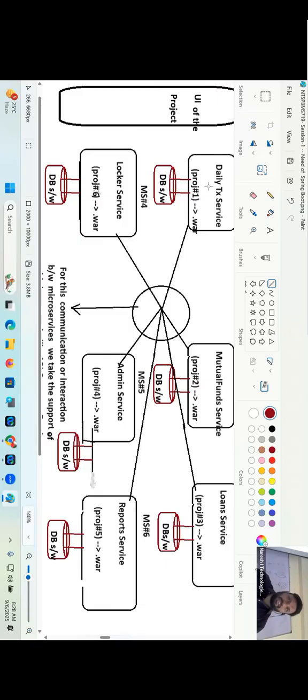Okay, someone liked my daily transaction service. I can give them separately. It's an independent project, right, boss? Okay, a bug has come in mutual fund. Only that service will not work. Remaining services will work, right? Is it compulsory that all these services should be developed in the same language, same technology?